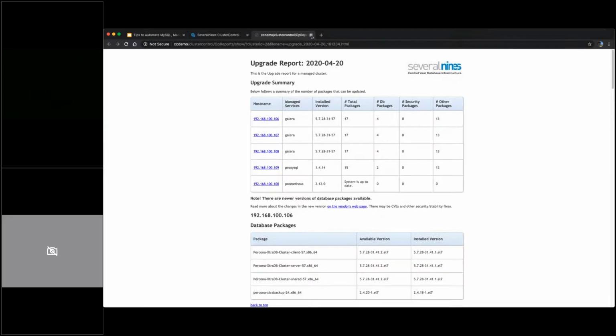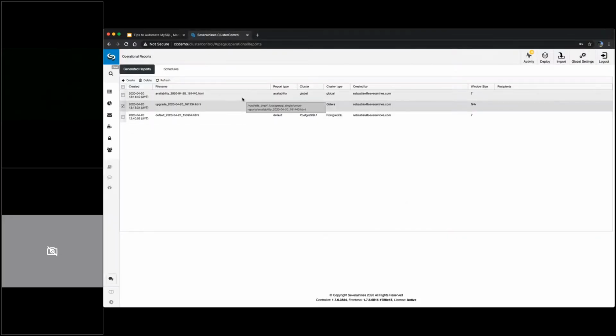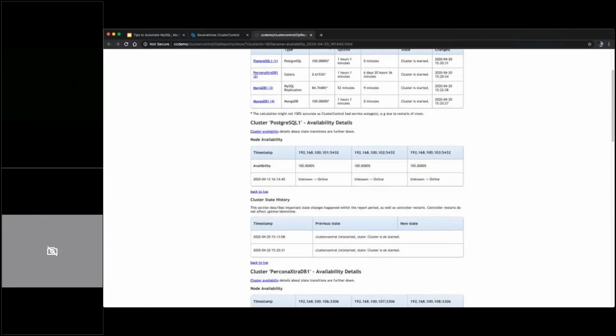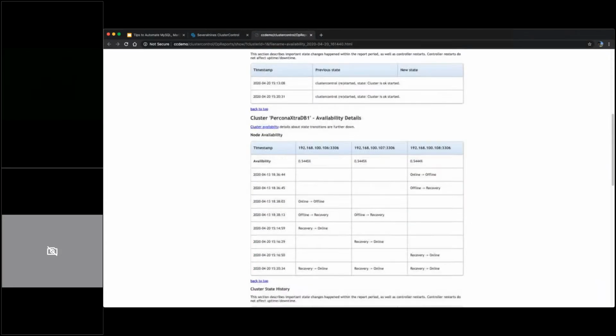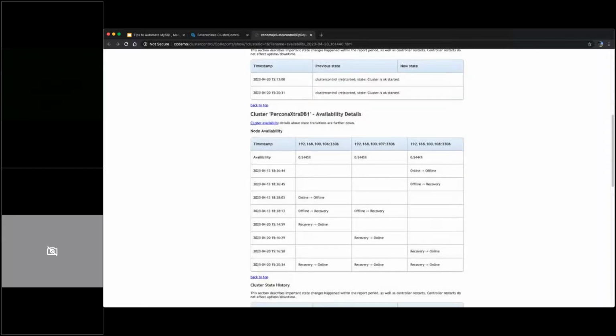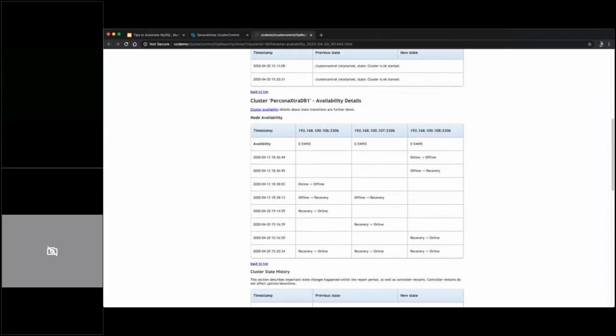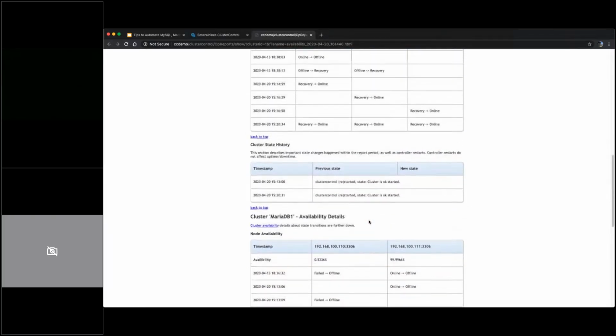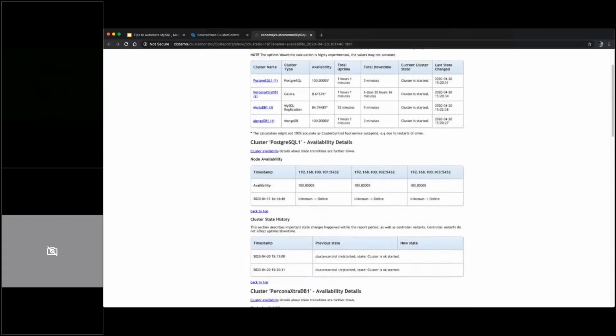You will also have the option to create an availability report, where you will have all the clusters and you can see the downtime, the current status, the last change, and different information related to the availability of all the clusters. You can see each cluster here to check the change of the status or the current status.